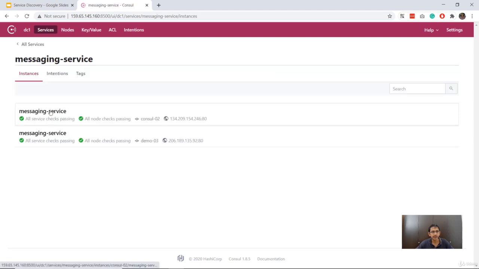So let's open this up. Currently here you will see that there are two instances. Each instance is running in a different server. This is the host name of the server. One is console02 and second is demo03. And it is also showing you the IP address of each one of these servers.